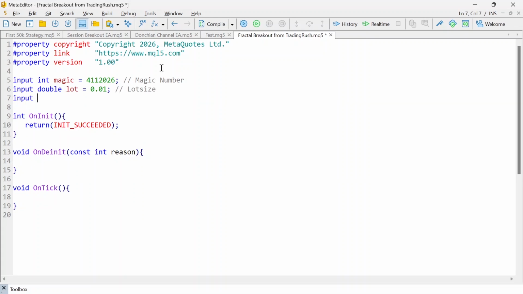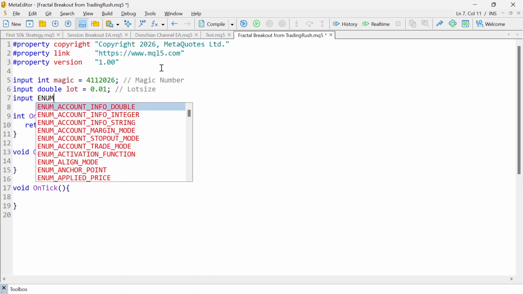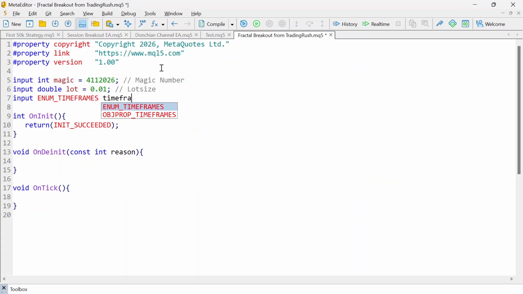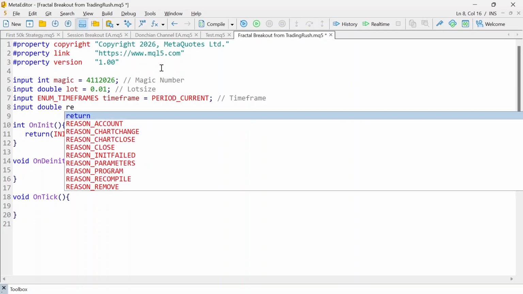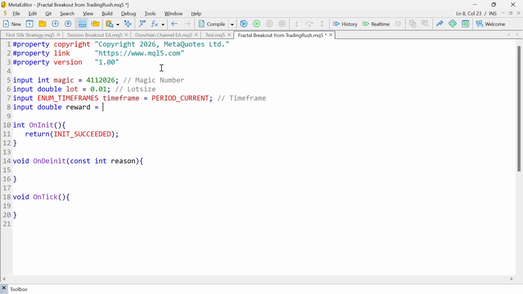Another thing we want is to get the time frame, the best time frame to do this. So you can just say time frame, so that we can also use this in optimizing to get the best time frame. Another thing we need is to specify the reward to risk, right? We can also optimize for this. So we can say reward to risk, let's say by default 2 to 1.